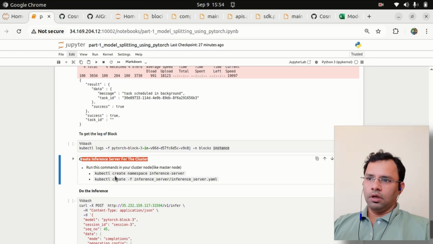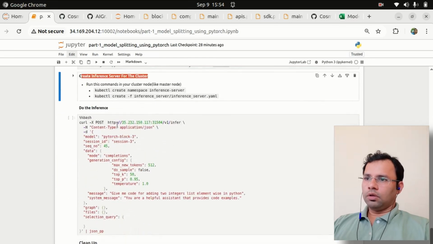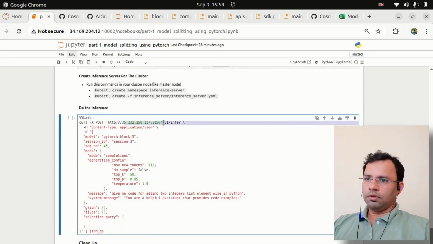You can have a single inference server or multiple inference servers per cluster, based on the number of hits you are receiving on an inference server. You can scale it. So right now I already created the inference server. I'll not create the inference server again. So I'll hit the inference server with v1/infer as the endpoint.